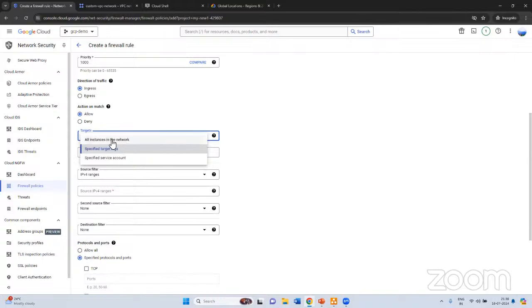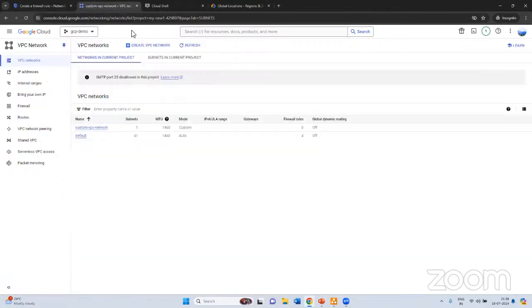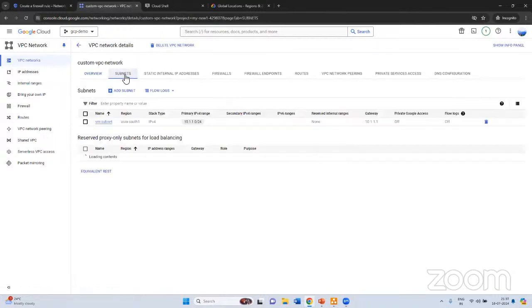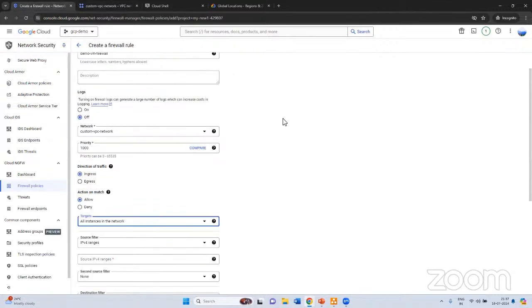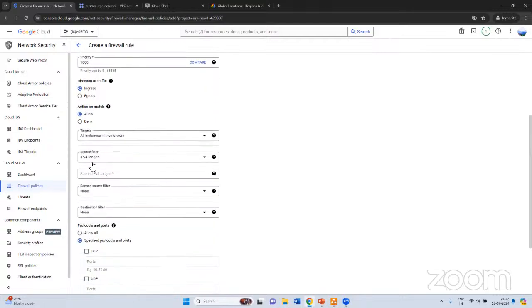We'll choose all instances in the network. That means anything in this custom VPC network, which is this complete subnet, 10.1.10/24, will be our destination. You have seen I have not mentioned any IP addresses. I have just said all instances in the network. And in the source filter, I want anything coming from the internet. So for now, I will choose all. But this is not a good practice from a security point of view. But for this demo, we can do this.